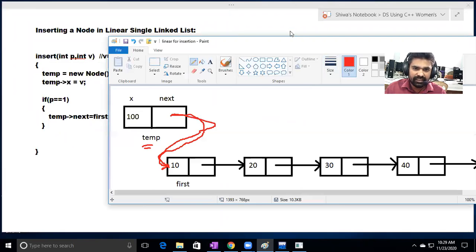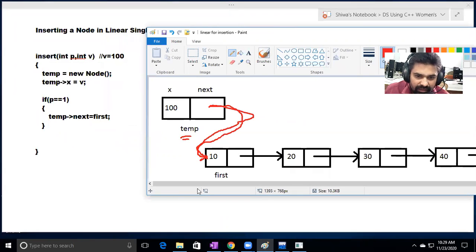Okay, observe here. With this code, the first node's address will come into the temp next. Here this is the first node. This first node's address will come into the temp next, so that address will be stored. So this relationship will be established now.